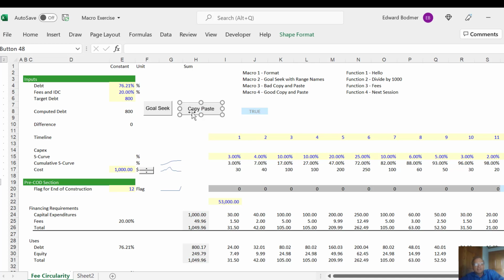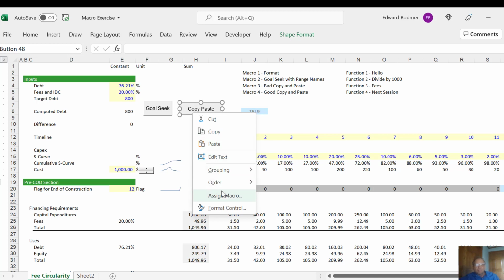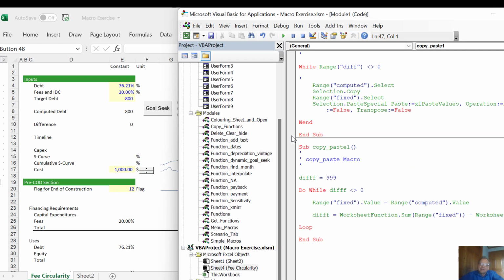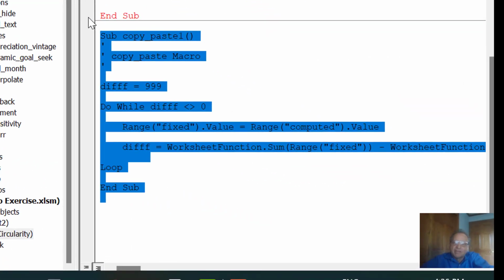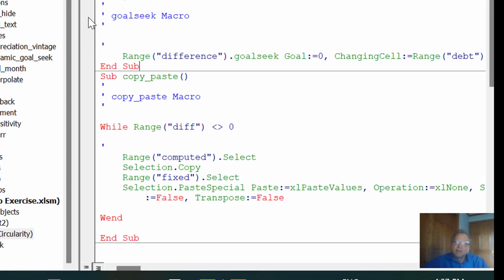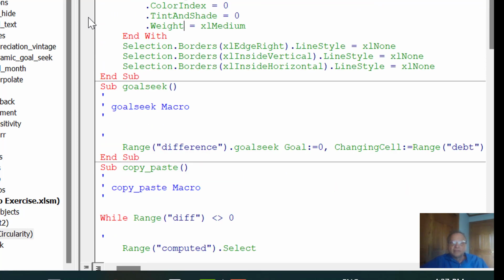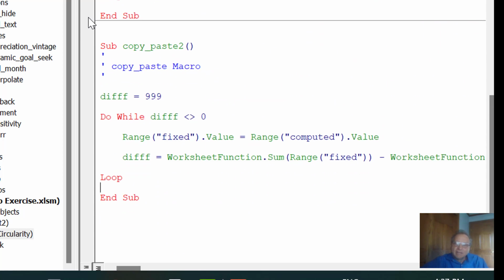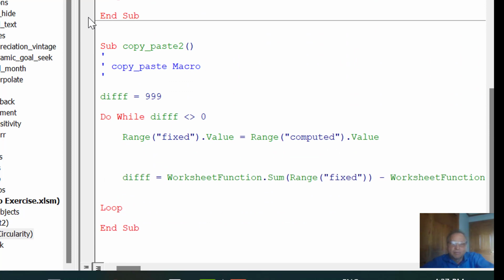What you can do is go to the copy paste, assign a macro, press edit, and you can take that copy paste, and let's make it copy paste 2. Something like this. Don't forget to change the name. And this time up here we had the goal seek, and the goal seek has a bracket and all that. You don't have to press call. All you have to do is go down here, and every time you're doing it, maybe before we do the diff, we'll put goal seek.